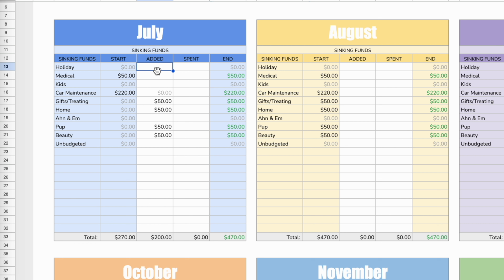Let's do for holiday, let's do 75. For children, let's do 100, and then for medical, let's do another 75 for our medical. So in total, we still have an additional $50 to designate somewhere. I'm thinking we'll just do 30 for mine and my husband's account, and then 20 in unbudgeted. And that's what we're just going to have for the month of July for our sinking funds.